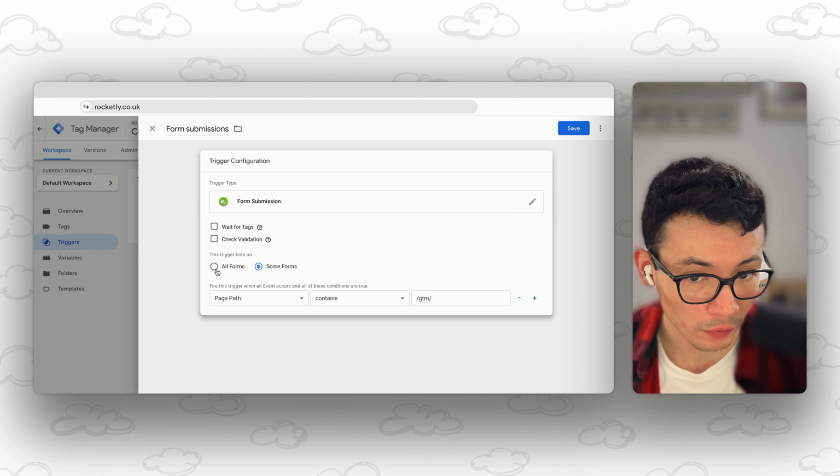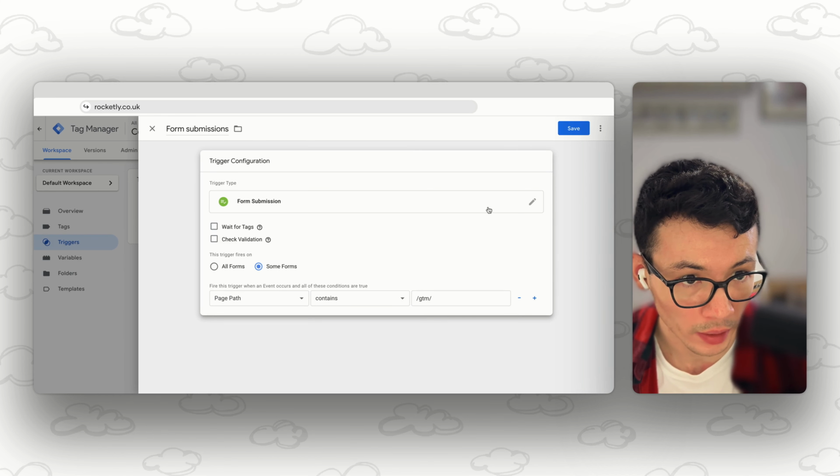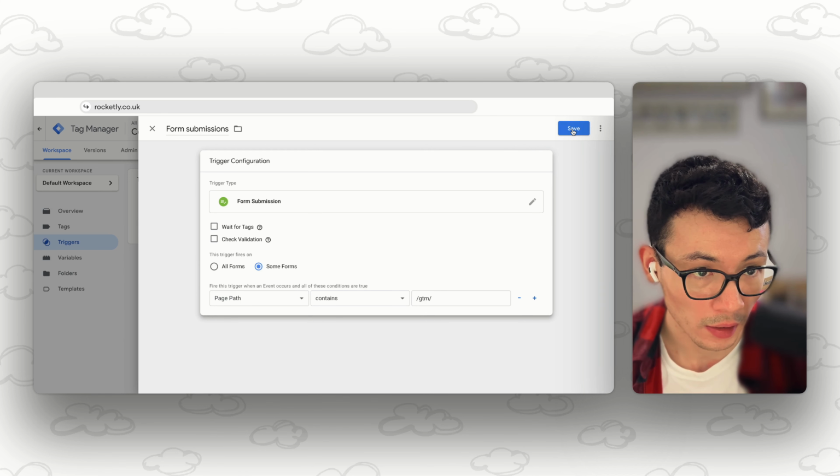I could again have it run on all forms if I wanted to, but since we're only tracking one single form that's on one single page, we'll keep the trigger as this. And again, we'll click save.